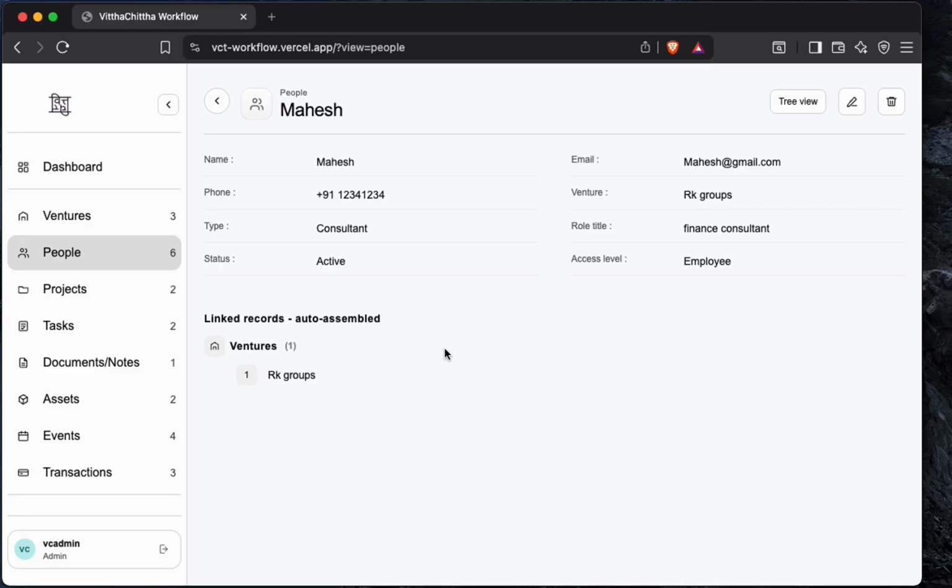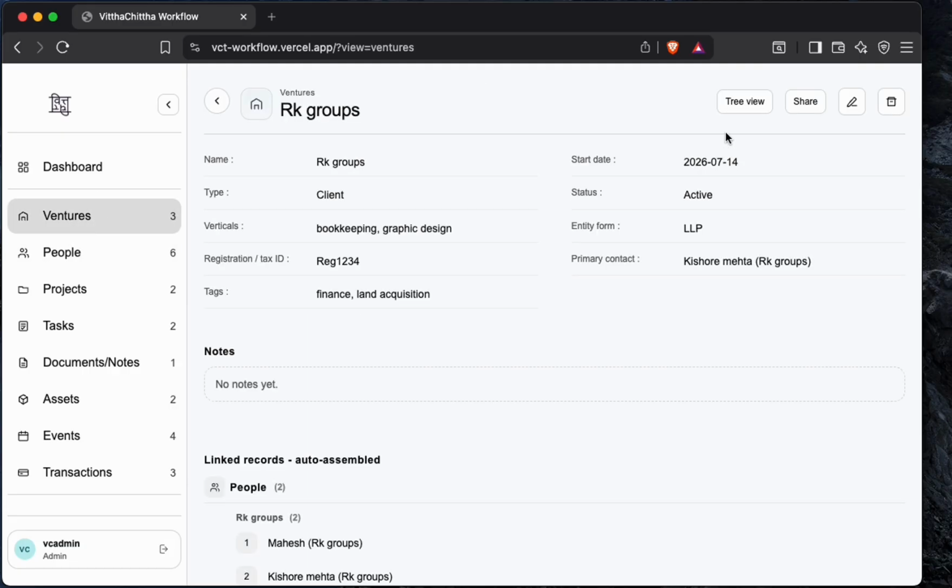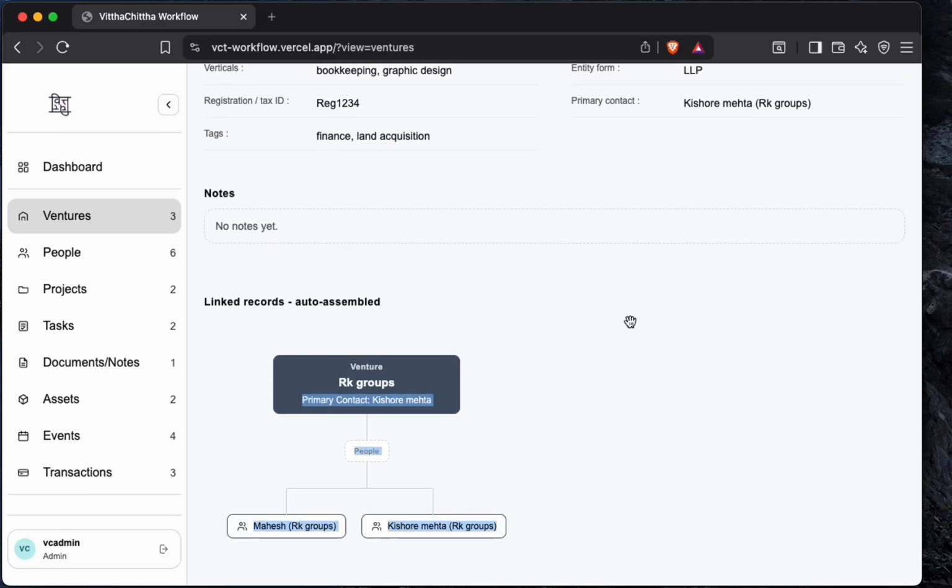If you go inside this Mahesh and click on the tree wave, it will show Mahesh is connected to RK groups. This is about visualization, means getting a tree look, a bird's eye view about which nodes are connected to which other venture or a project or a task. You might be thinking, is RK groups also showing Mahesh? Let's check it out. If you go to RK groups and click on tree wave, Mahesh has been attached to this particular venture.